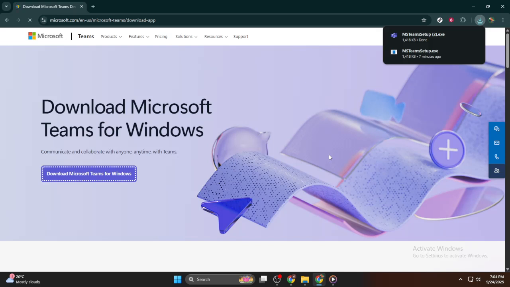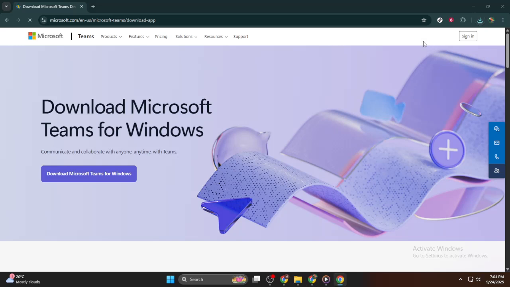Once it's complete, navigate to your downloads folder and double-click on the installer file. This will open a setup wizard guiding you through the installation steps. Simply follow the instructions. Usually it starts with an installation prompt asking if you want to allow this app to make changes to your device. Click yes to proceed. After that, it will install the necessary files. You might be prompted to choose a destination folder or agree to terms and conditions. Confirm these choices and let the installer do its work.